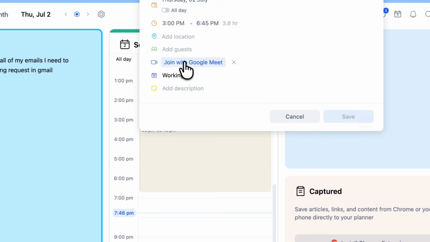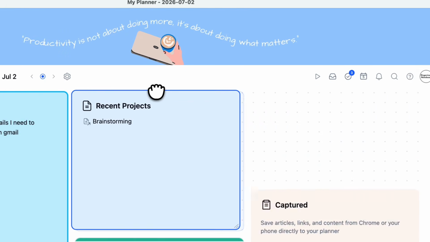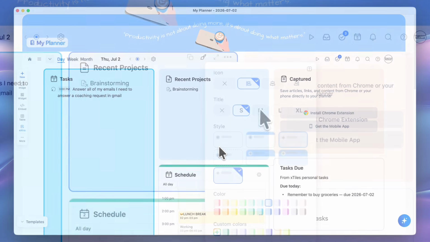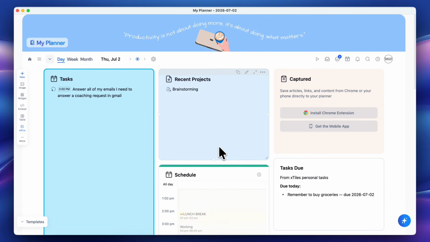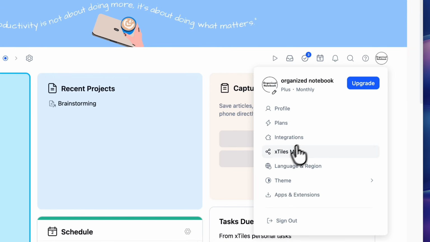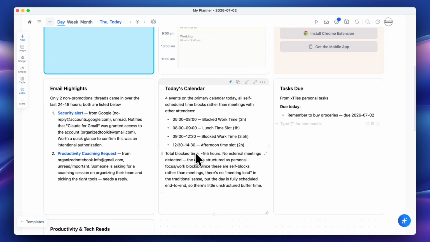You can drag and drop cards, customize your layout, and create a planning setup that actually matches the way that you think. And one of the most exciting updates is the new Claude connection, because it opens up the possibility of creating a personalized daily digest, things like what's on your calendar, what tasks need attention, what emails you may need to respond to, and what information you want surfaced before you even start your day.